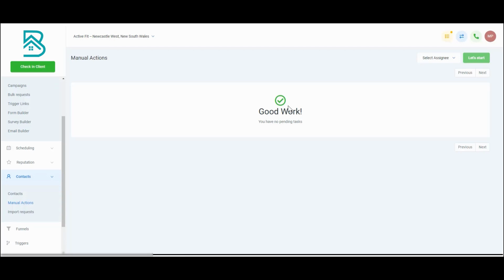So that is how the manual actions work, and an example of how you might choose to use them within a campaign in terms of combining voicemail, manual SMS, and manual calls.